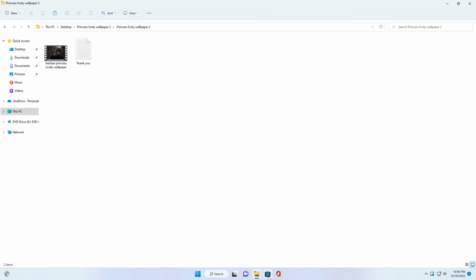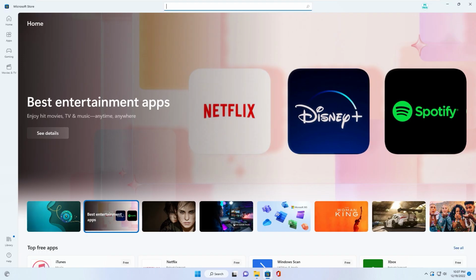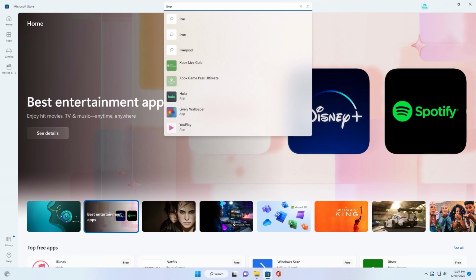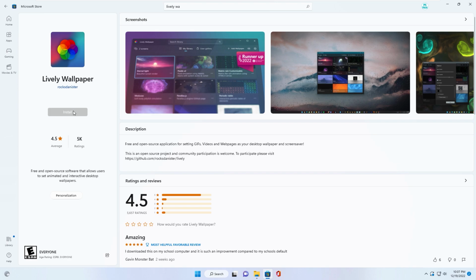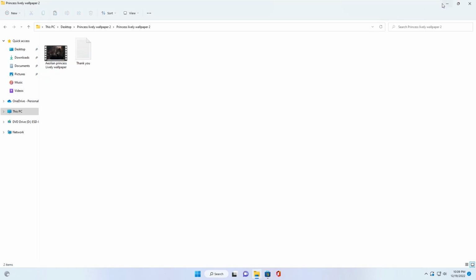Okay, next step, you go to Microsoft Store and search Lively wallpaper. There, click install. You click open. This app will help to set up Lively wallpaper for desktop.